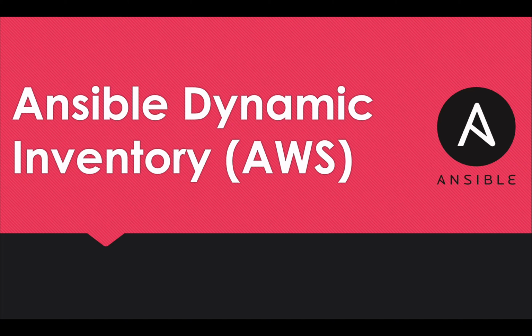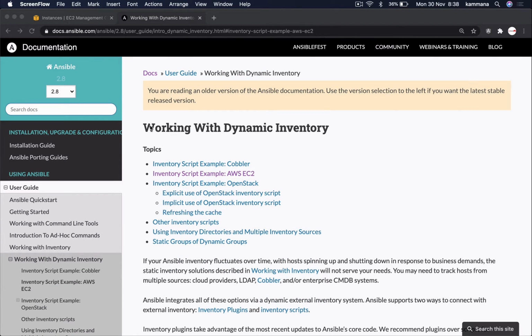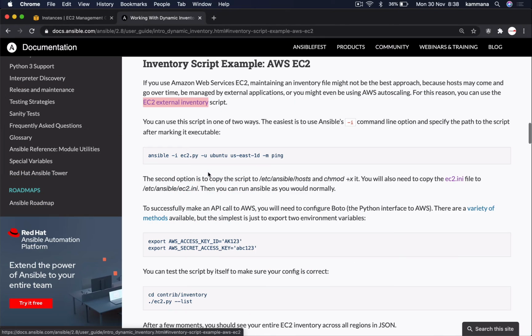Okay, let's go ahead and see a demonstration of setting up Ansible dynamic inventory for Amazon Web Services. Right now, I am on an EC2 instance where Ansible is installed. Otherwise, right now I am on the Ansible control node. I do have the Ansible documentation which provides step-by-step instructions for setting up dynamic inventory. Let's click on inventory script example for EC2, which is AWS.